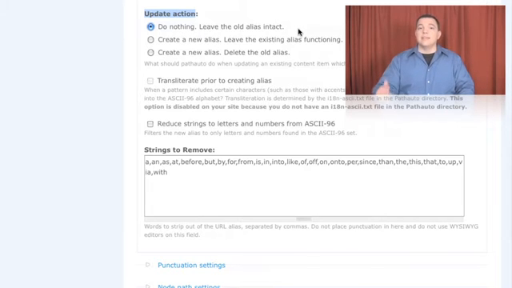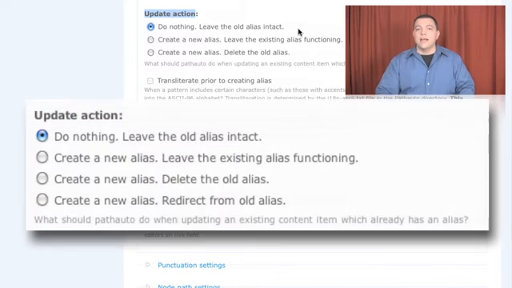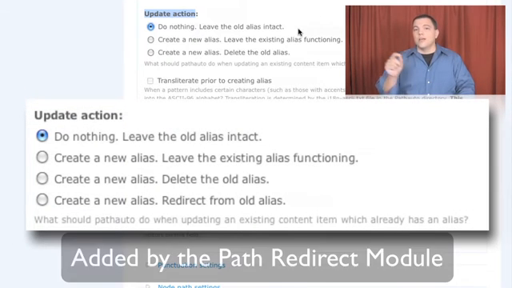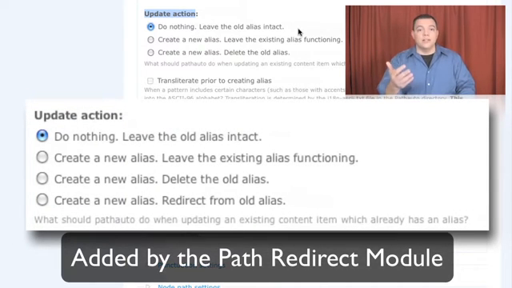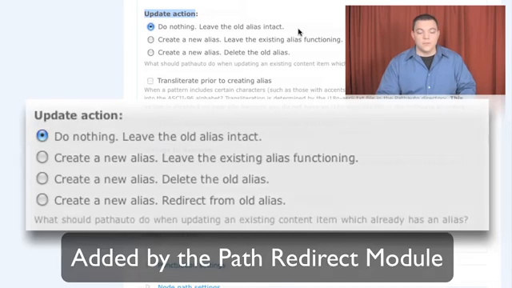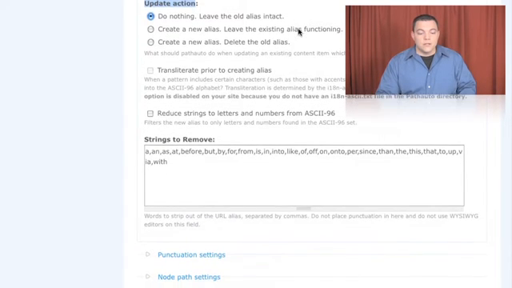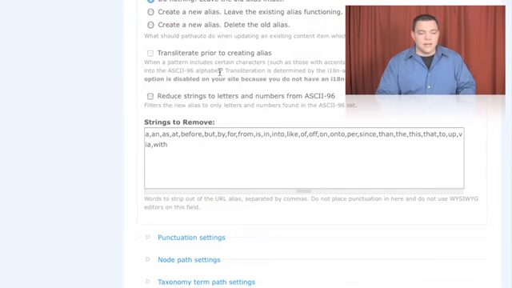Now, there is a fourth option that's not shown here, and it requires another module that we're going to install just a little bit later in the video. After we've installed that module, we'll come back here and I'll show you the fourth option, which is a pretty decent option.